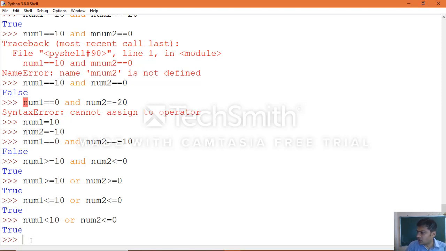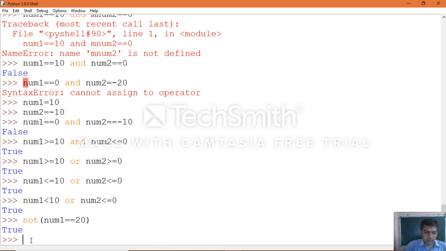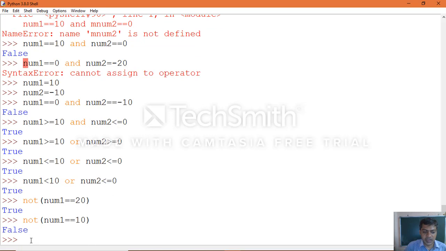Same way, the NOT operation. NOT of num1 double equal to 20. Actually, the value we assigned to num1 is 10, and we are saying num1 is not equal to 20. Yes, it's true. Same way, NOT of num1 equal to 10. This is not a true condition, because num1 has the value 10 but we are saying num1 is not equal to 10, so it becomes false. That is how the logical NOT operator can be used.